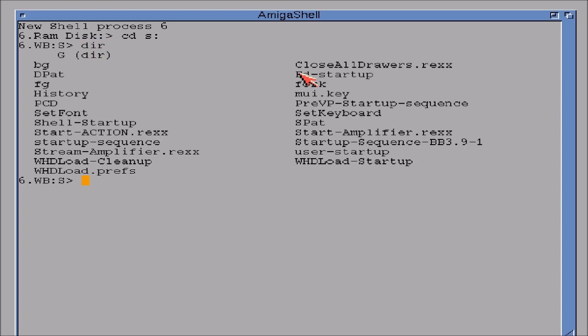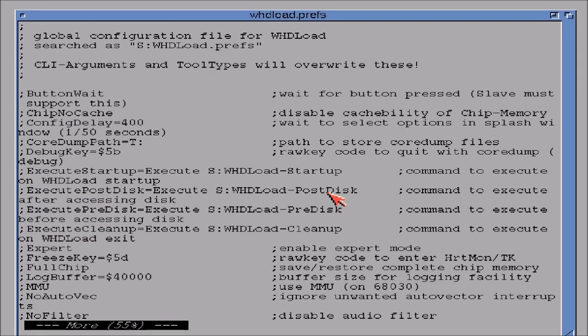Okay, you will have several Whd Load files. Whd Load Startup, Whd Load Cleanup. Don't mess with Whd Load Cleanup unless you know what you're doing. And Whd Load Prefs. Now, I want you to type in the word more Whd Load dot prefs. Okay, it's going to bring this up, and we're going to do a more file.